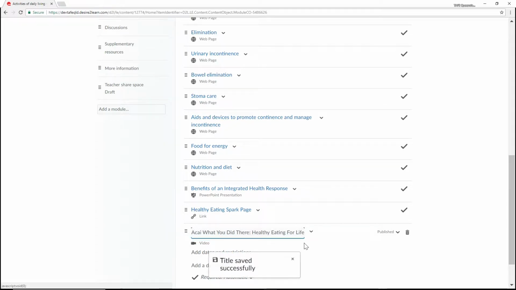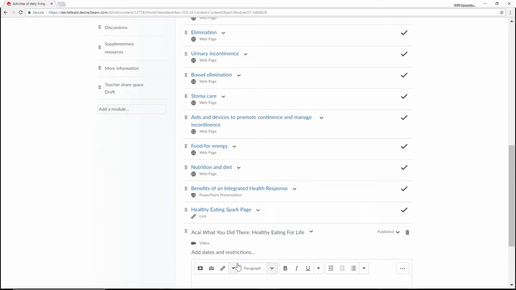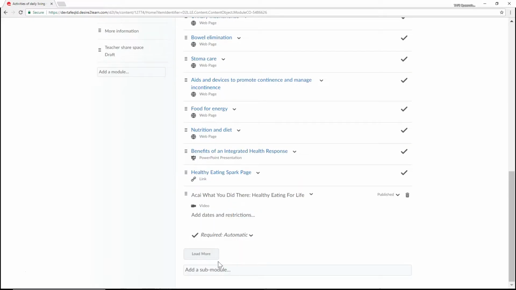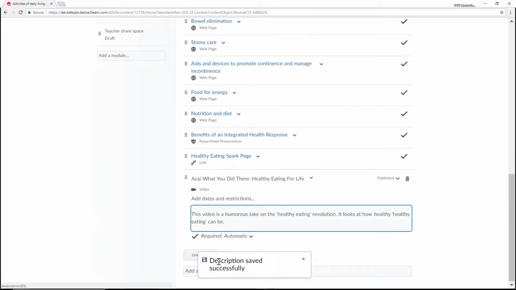We can also add a description. You may wish to add a description to further elaborate on the document or provide extra information. Selecting Add a Description will launch the HTML editor, and from here we can enter a description. Descriptions are really versatile and can include images, links, or special formatting. Once you're happy with your description, select Update to save it. Your description has now been added to your topic, and this can also help differentiate between topics.